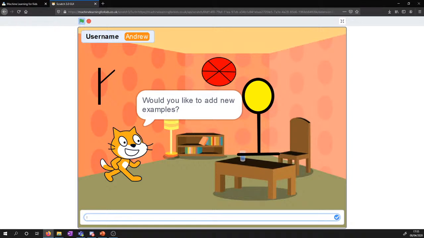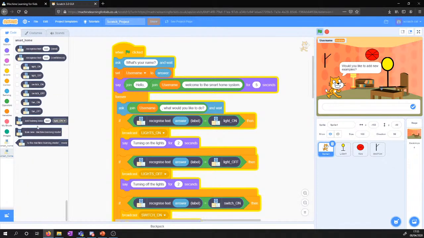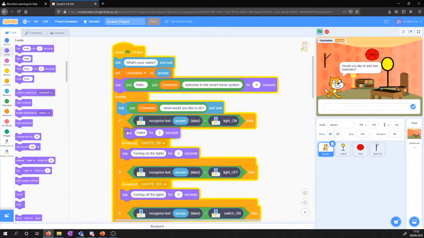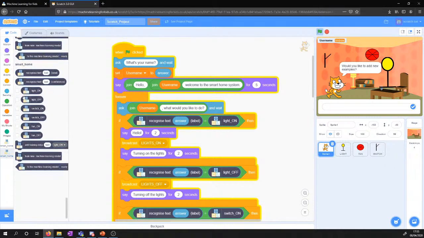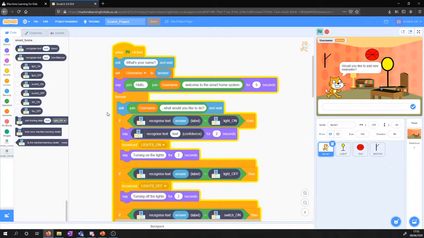What you can also do now, I'll show you this quickly, but we are running out of time. You can check how confident it is with the system. Okay, I'm doubling up here, so I think we're using this one. So we could say how confident we are with the answer, if that makes sense. We can say recognize text, and we can check the confidence of it, and we can drop this into here. And we could say recognize the answer for 2 seconds.